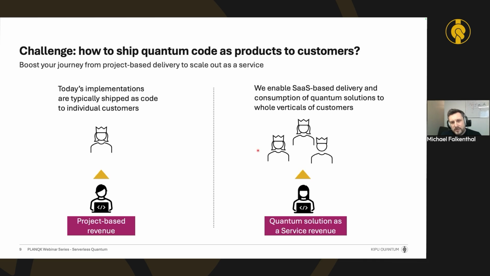And this is the base or the starting situation that we are currently faced with at Kipu on the one hand with our algorithmic approaches, but on the other hand also when we want to ship our actual algorithms as services, as API-based services to our customers. Meaning we want to move from our project-based revenues that are quite nice today to a more scalable business model in the future, which we call quantum solutions as a service revenue driver, right?